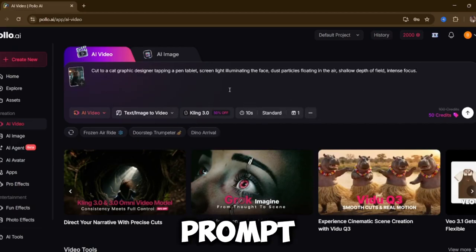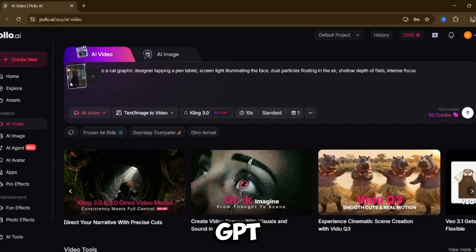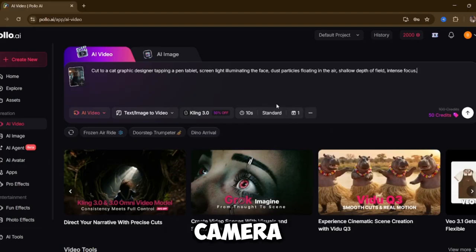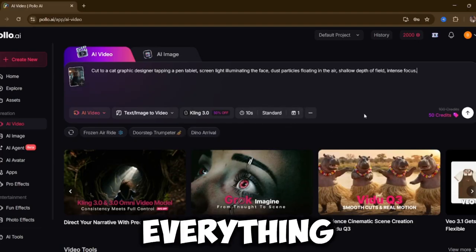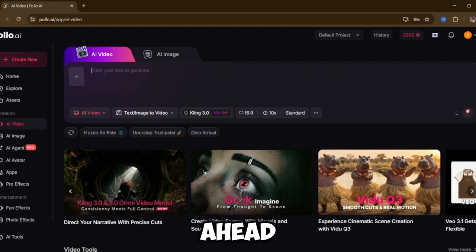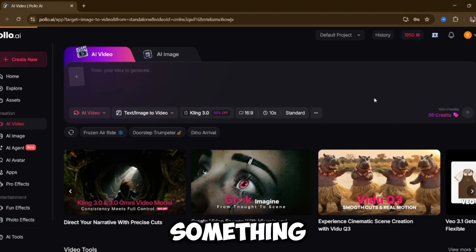If you don't have a prompt ready, here's a quick tip. You can simply take your image to ChatGPT and ask it to generate a detailed, cinematic prompt based on your image. It will describe the scene, lighting, camera movement, atmosphere, everything you need to get a high-quality output. So let me go ahead and transform this image into something stunning.